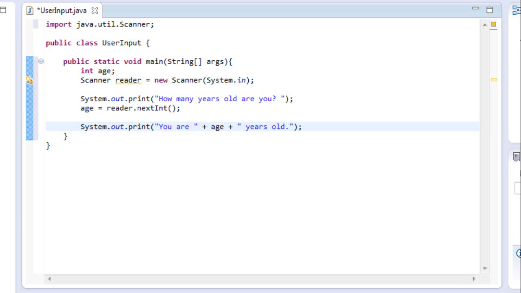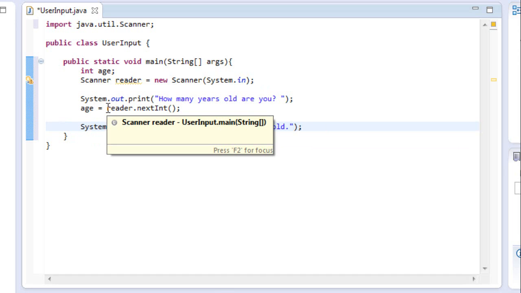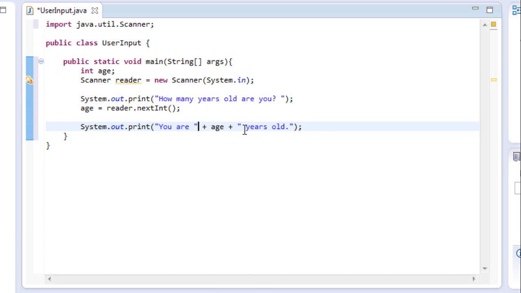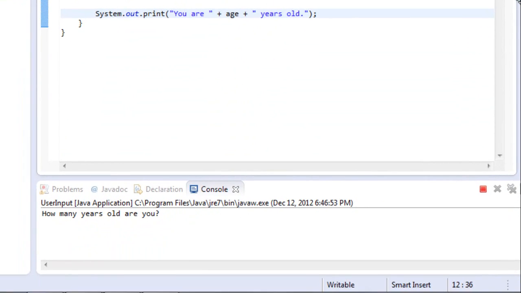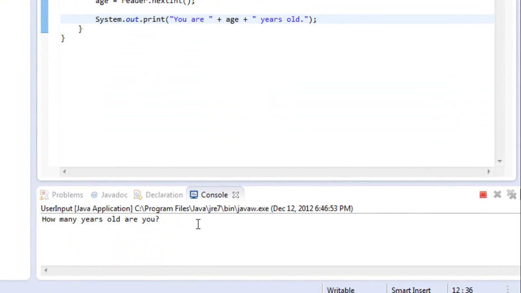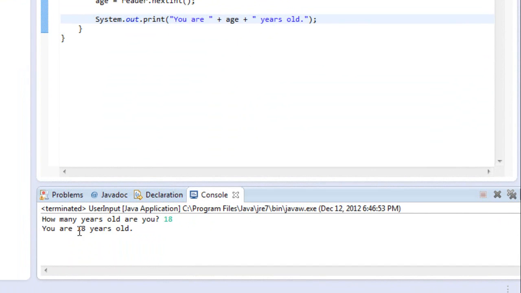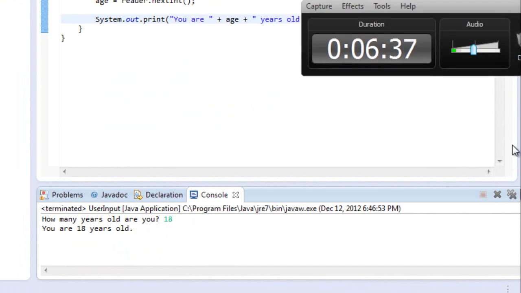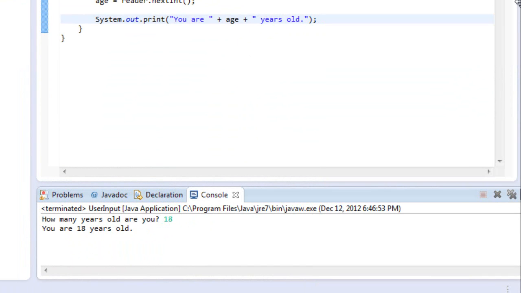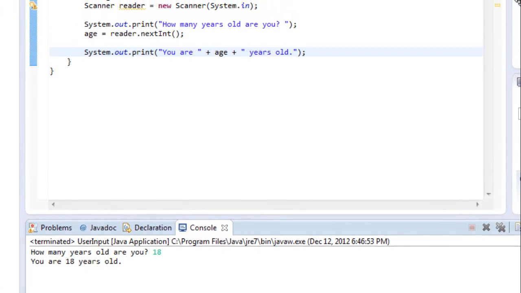What this is going to do is print out "You are" with a space, then capture the value of age, which is what the user put in and our Scanner read, and then plus another space and "years old". I'm going to run this so you can see what happens. See, it asked us how old we are. I'm going to say 18, and it said, "You are 18 years old."